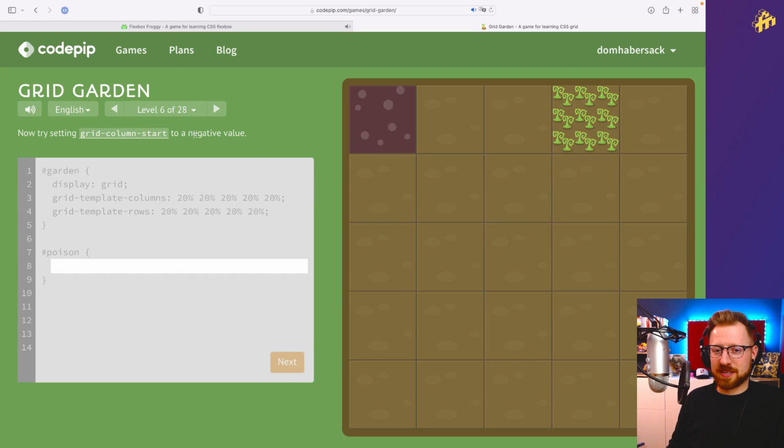Now try setting grid column start to a negative value. So let's think first. If we want this to start here, we're not reversing it. We're not spanning it to a negative or to a previous place. If I wanted to start here, I would either go grid column start 1, 2, 3, 4. I could go 4 if I count from the left, or I could go -1, -2, -3, probably, right? Grid column start -3, and that's it, and all the weeds are gonna die now.